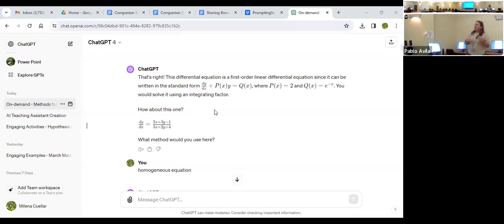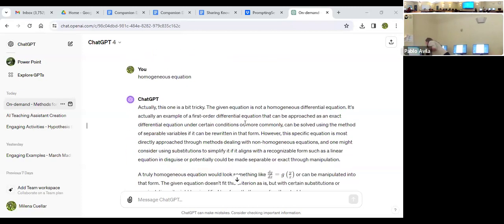Now, this one here, I put the wrong method, so it gives me another equation. It's not a homogeneous equation. So I just put that in there to see what happens. And then it was like, actually, this one is a bit tricky. And then it starts saying something very convoluted, but it's trying to explain why it's incorrect.